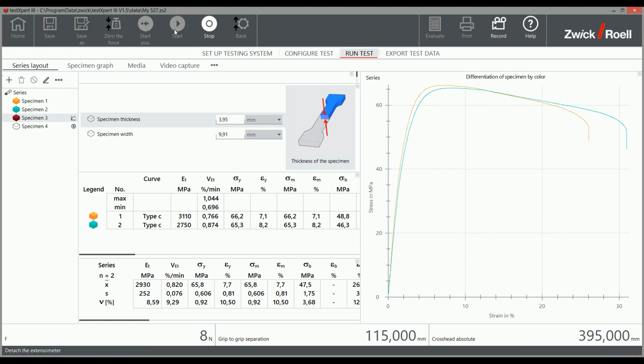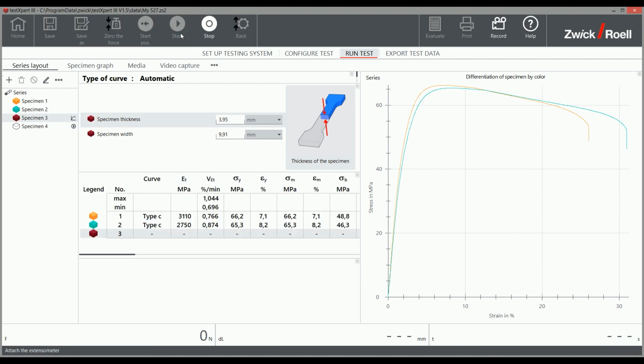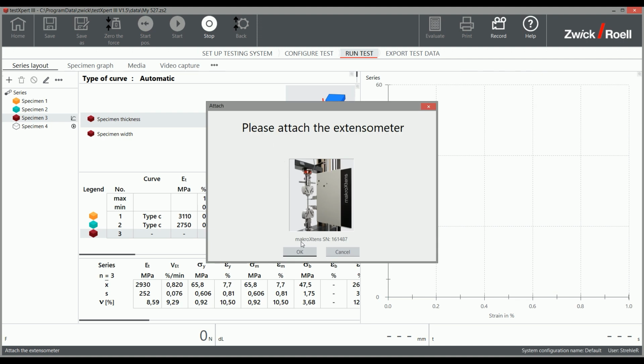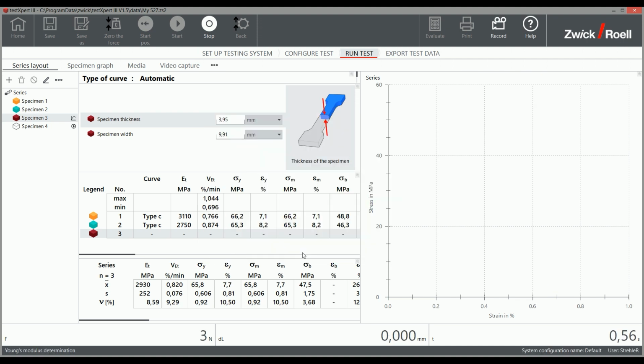Upon reaching the preload, testXpert requires the user to attach the extensometer. In this case, the manual macro extensometer extends to the specimen.